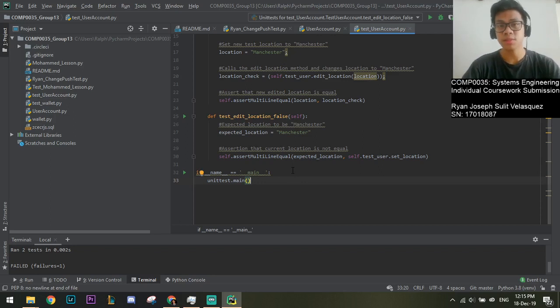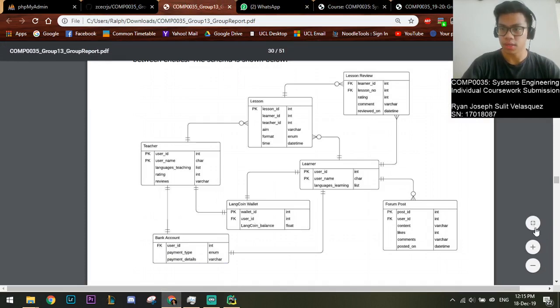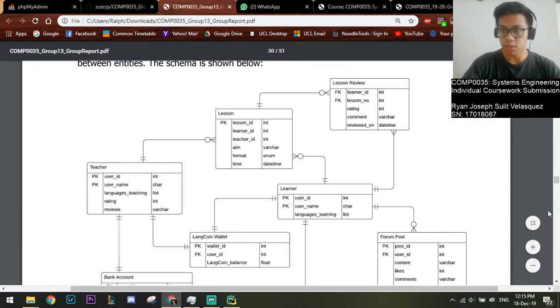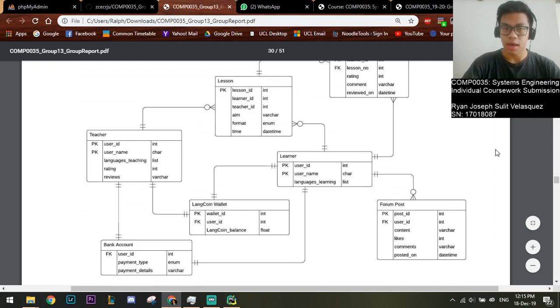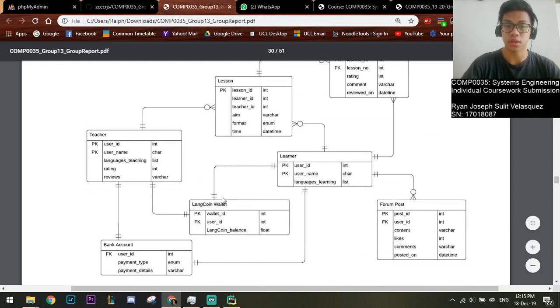So that demonstrates that I've written and performed a unit test, and that I can view the results within my IDE. Last but not least is showing the database which I've created based on my group project's schema. So quickly demonstrating what my group project schema is right here. This is the schema that has been created by my group. As you can see right here, there are the lesson review, lesson, learner, forum post, Langcoin wallet, teacher, and bank account tables. It contains all the necessary columns within the tables, as well as showing the relationships between these entities through the use of primary keys and foreign keys.